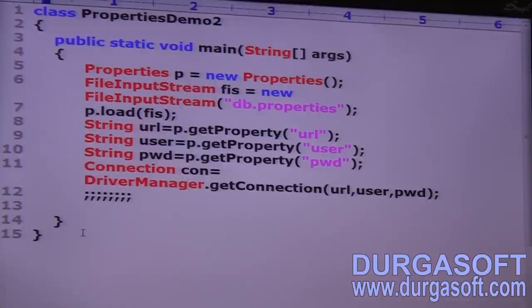Okay, so completed, I hope. Now DriverManager.getConnection of URL, user and the password. That's all. These are the various things related to the properties. Okay, that's all. With that completed, right? With that, the map concept got completed. Okay, this is the map.